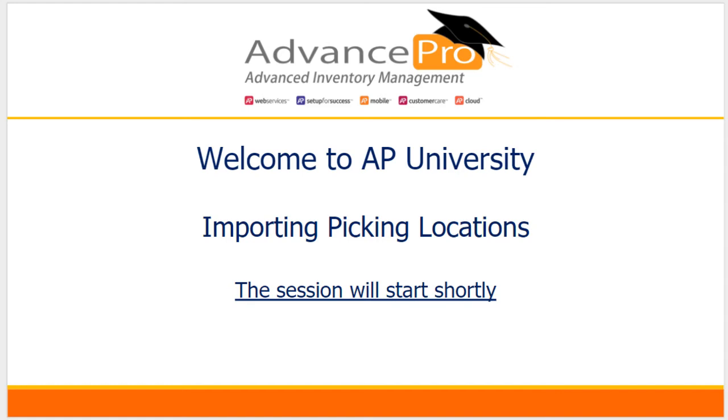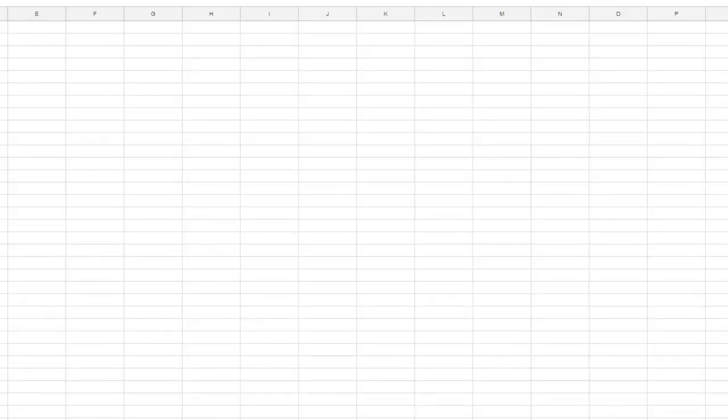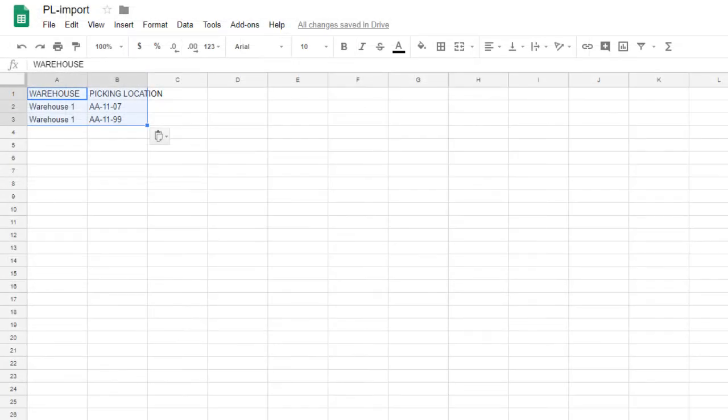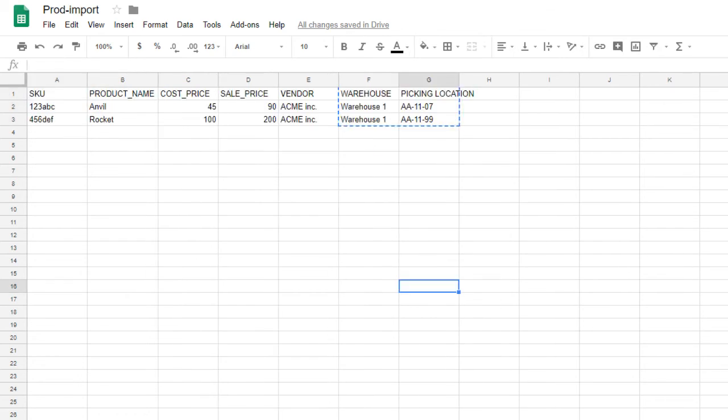So we're going to start with an Excel file. And here I happen to have it loaded up in Google Sheets. So we're just going to go ahead and set this over. Here we go. So we have our picking location import, and we also have our product import. So we're going to start off with the product import. Now I have it set up here.